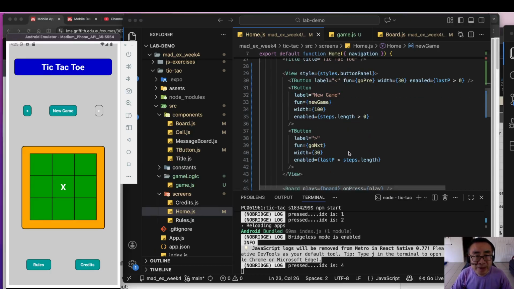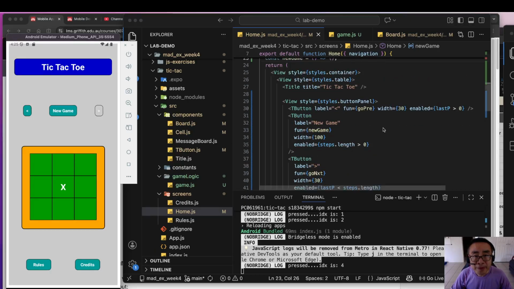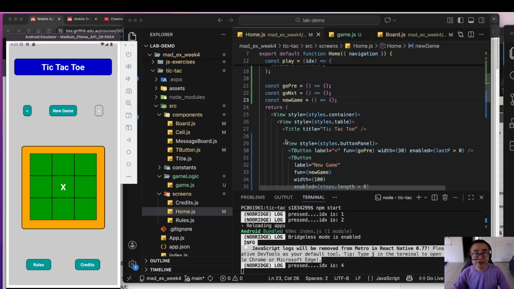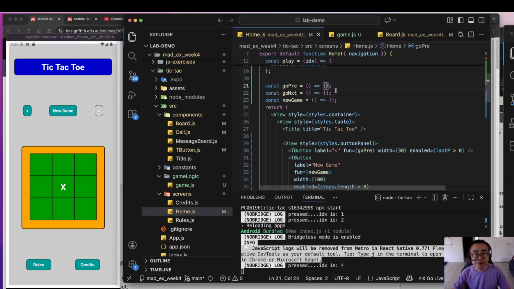The same as for the last, oh sorry, I'm wrong. For this go previous, enabled is last P larger than 1, right? Okay, and then we are able to put this, but we can't click this one, it doesn't work, right? So we need to add the implementation. So what would be the implementation in this?